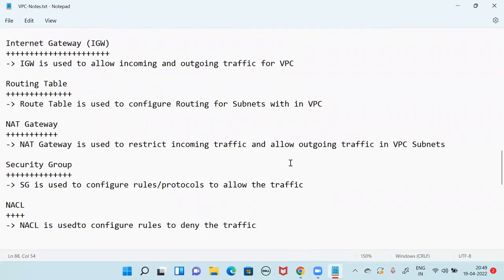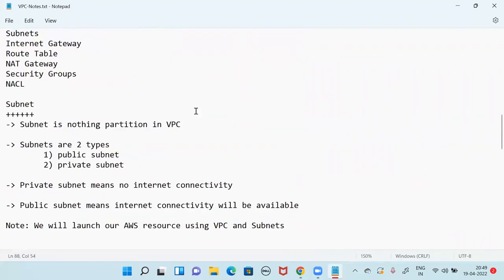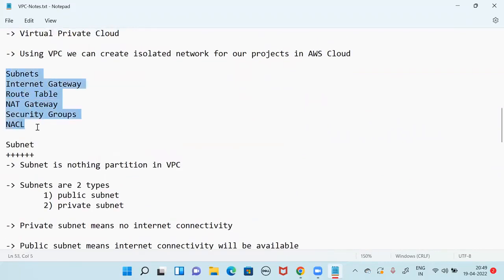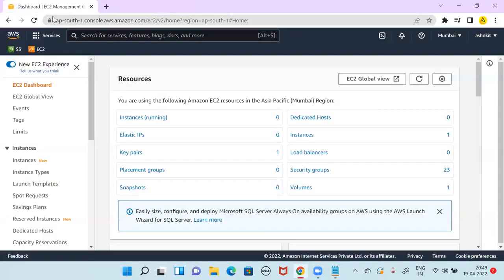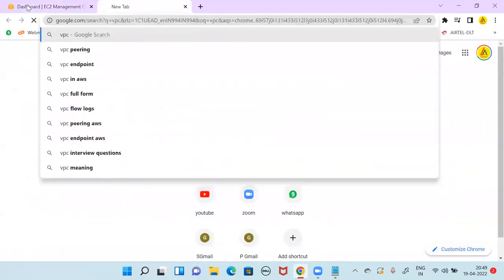So using all these concepts, we are going to set up a VPC, Virtual Private Cloud, in AWS to secure our AWS resources. Okay, let's look at these things on the internet, what they are talking about these things, guys. Now, can you see what is VPC?